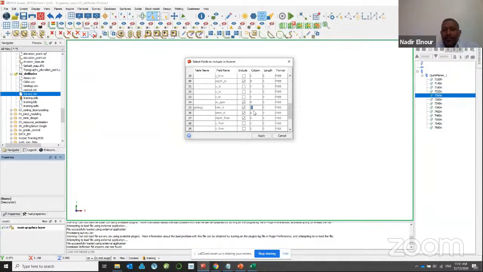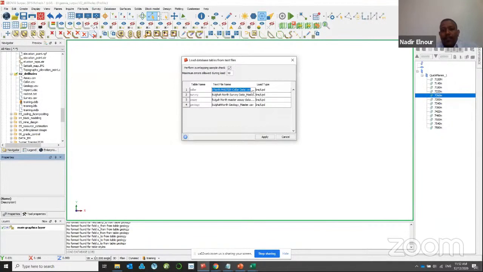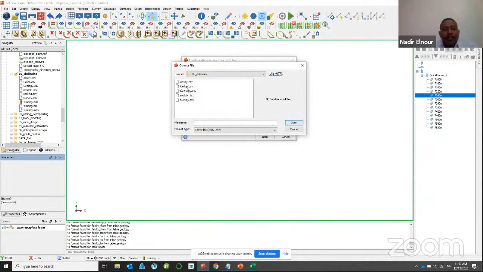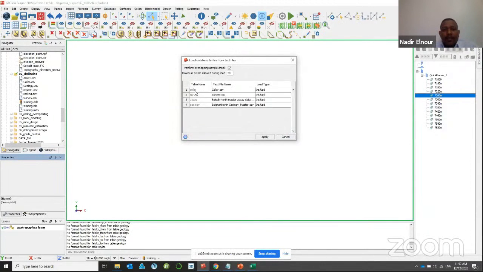And AU is number 4. You don't have sample ID here. Also, you need to just provide this accurately. And then you just click apply. Then here we tell you to locate the file in your computer. Then you just go here and then select your collar survey. Because you said collar, I already select the collar, and set here survey, I select the survey.